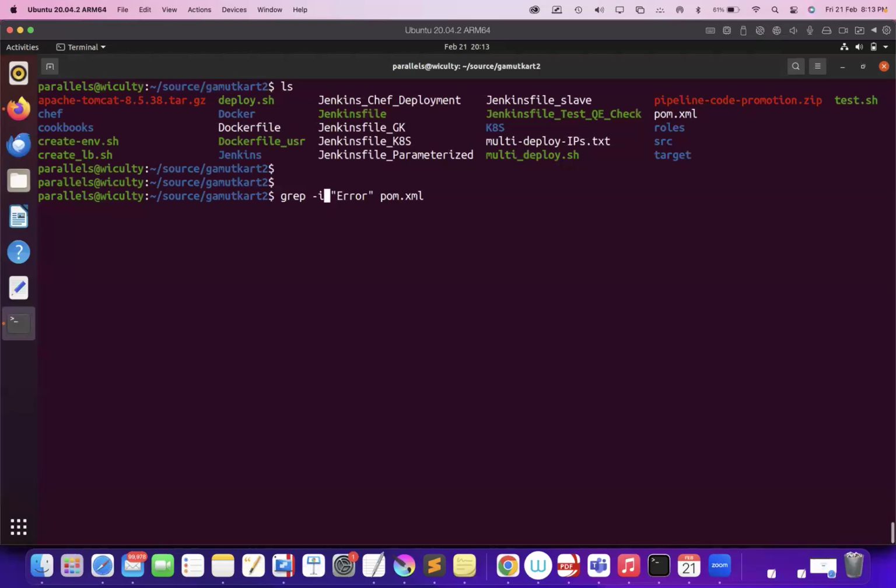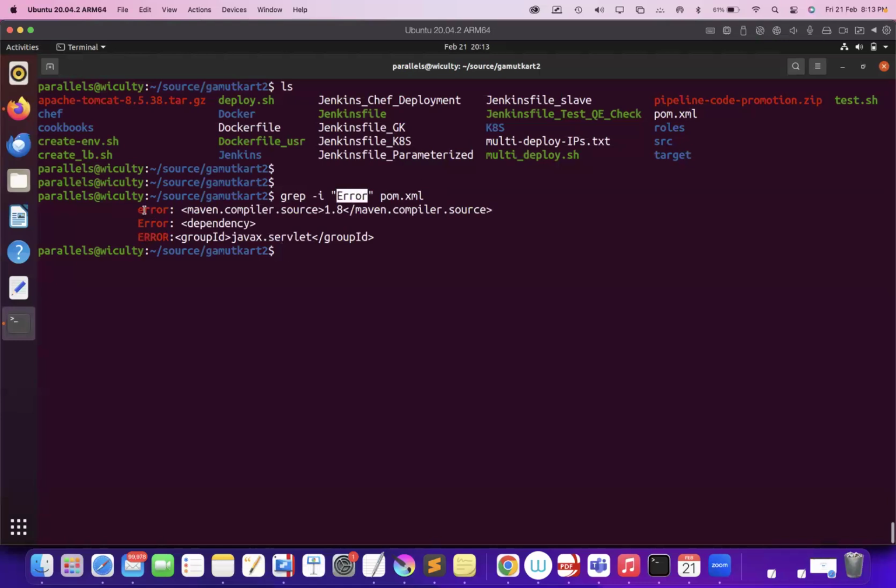Hyphen I means ignore case. Remember that way. See, now it will not worry about the small caps. It will search for everything. So usually when we use grep, hyphen I is very important. When you use grep, we usually use the hyphen I option always.